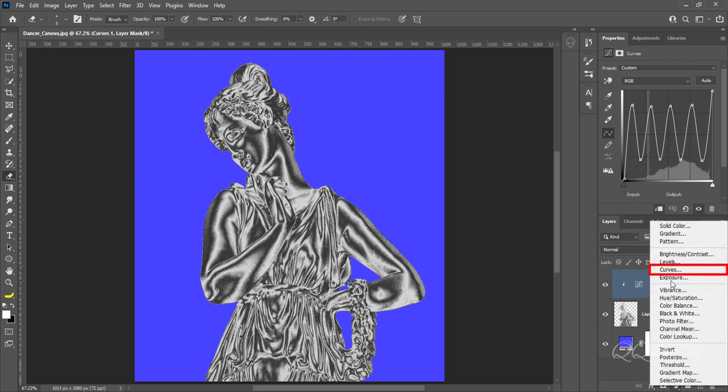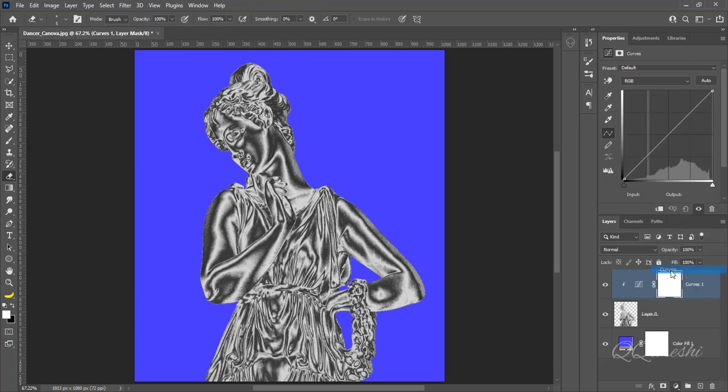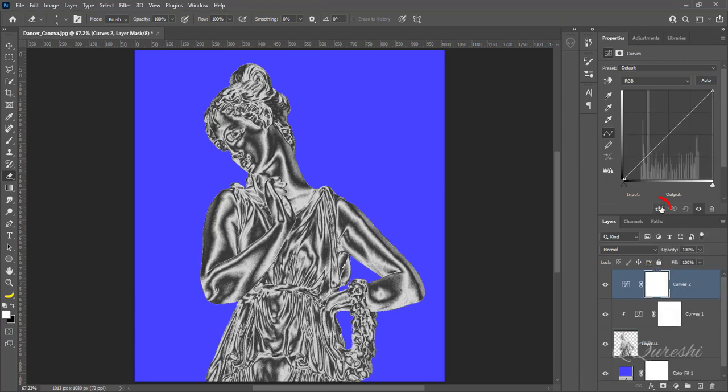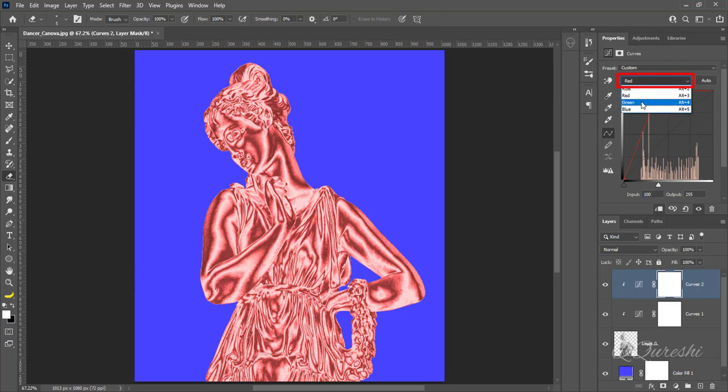Create curves adjustment layer. Click on this icon to clip this layer. Select red in RGB. Make value 100 for input. Select green in RGB. Make value 200 for input.